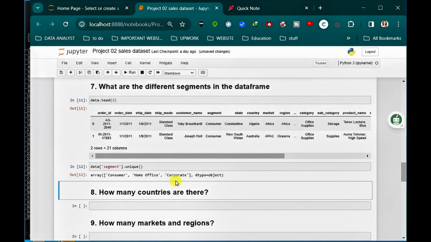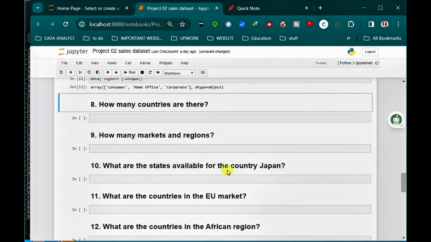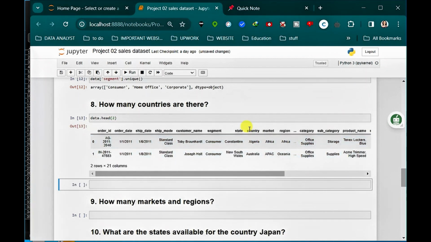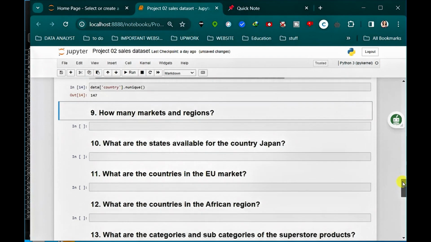Let's go to the 8th question. How many countries are there? So here we are looking for the number of countries. Okay? I'm sure you probably know the answer by now. We're going to use the n unique. Let's see how many countries are there. As you can see, there are 147 countries in our data.